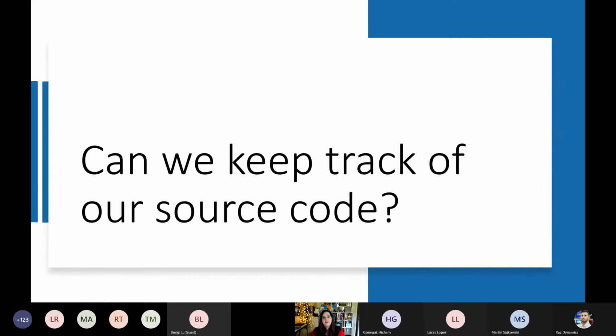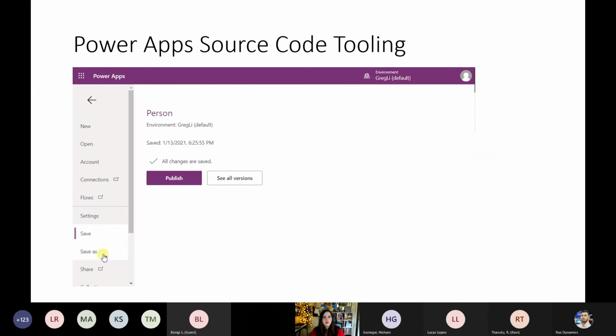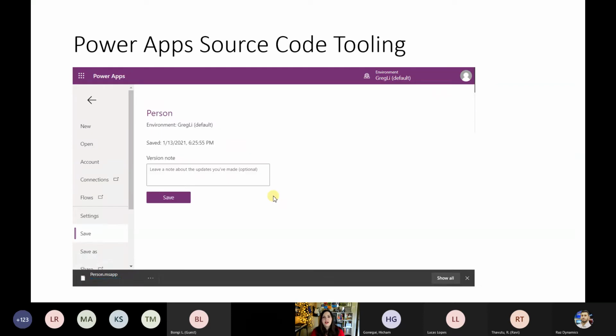That segues us into how do we keep track of the source code? So we know we have environments to move stuff between dev, test, and prod. We know we can package it up as solutions, but how do we actually get that source code? Well, this is another new feature that was released not too long ago when it comes to our Canvas applications and Power Apps. We can actually leverage new source code tooling to extract our Canvas applications, and then we can make changes to that in things like Visual Studio Code.